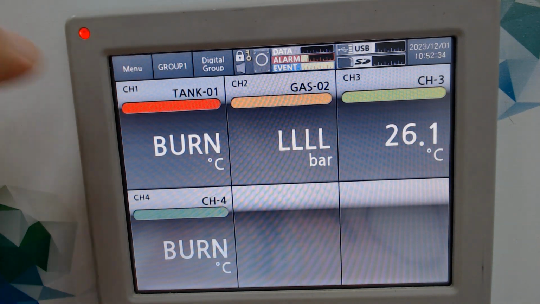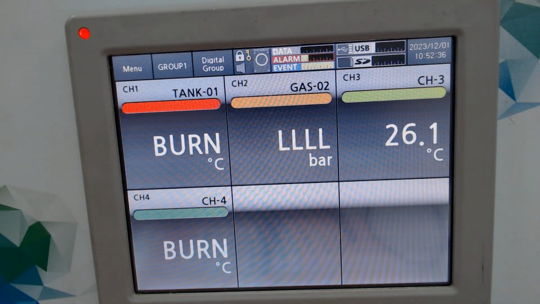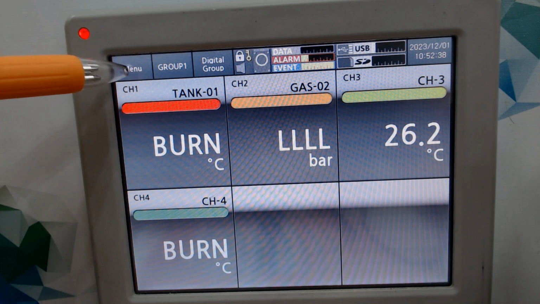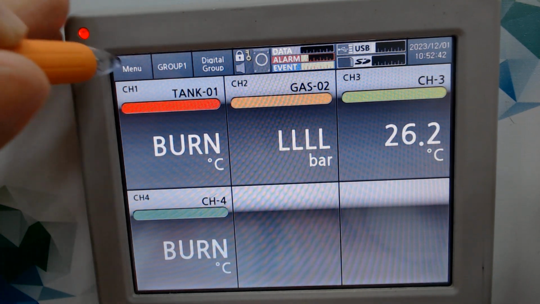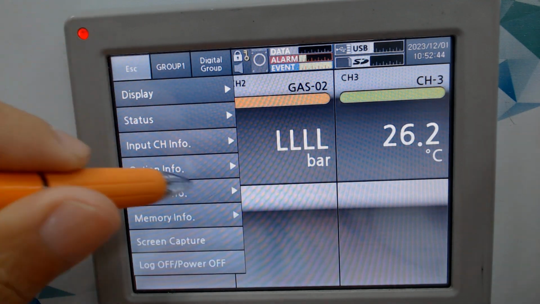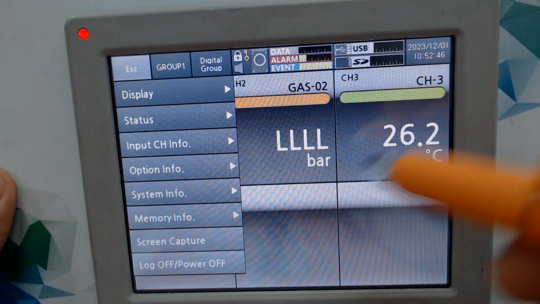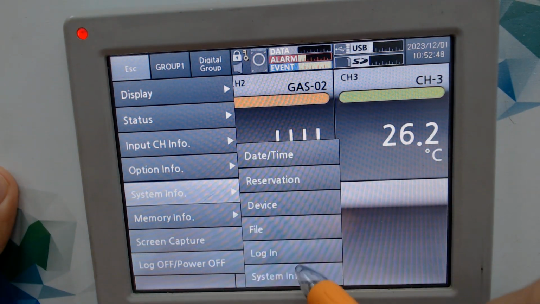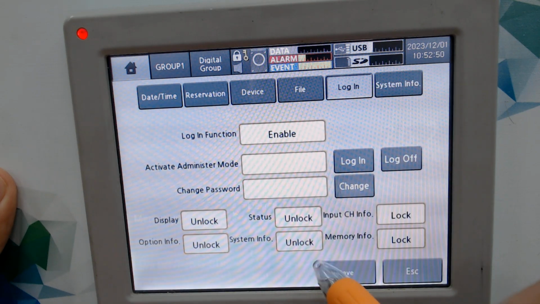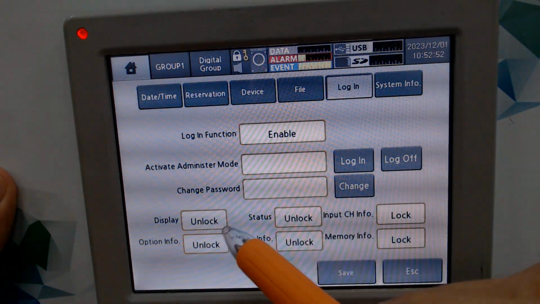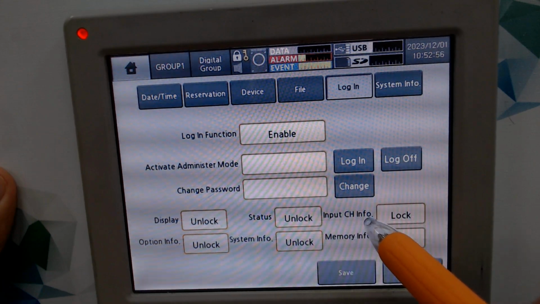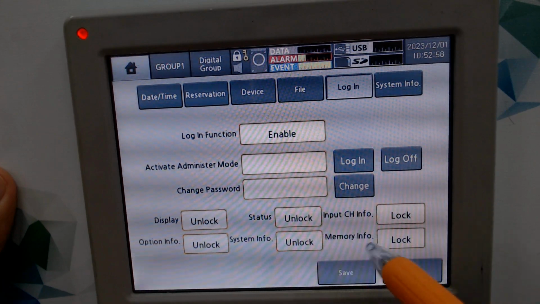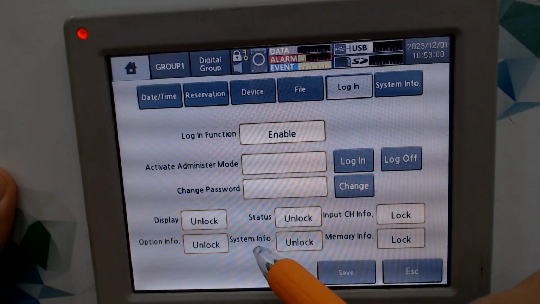Okay, now how to set the device password. So press menu, go to the system info, go to login. So now it is display unlock. This one I already set: input channel info lock, memory info lock, system unlock.